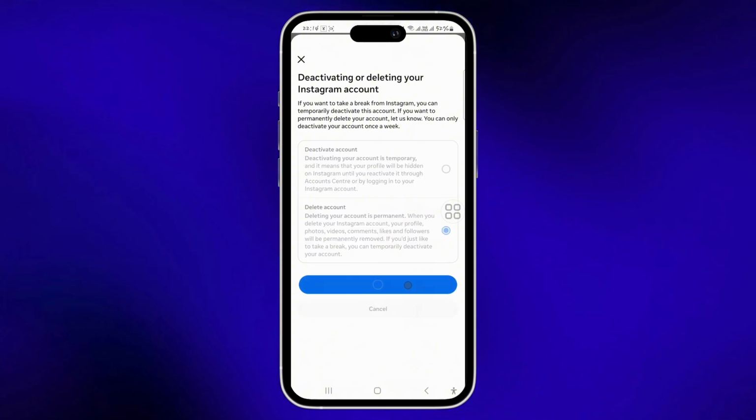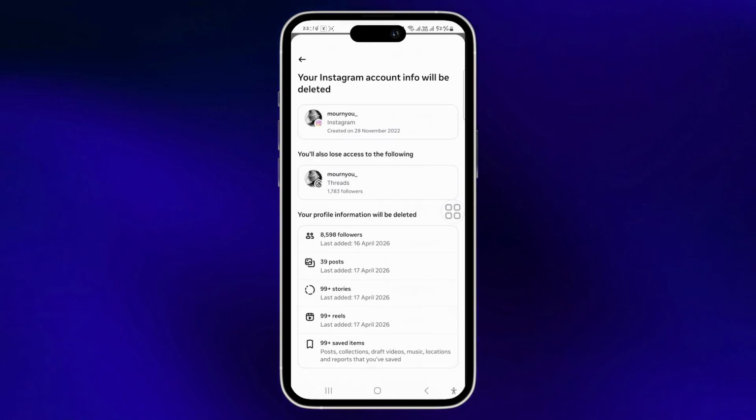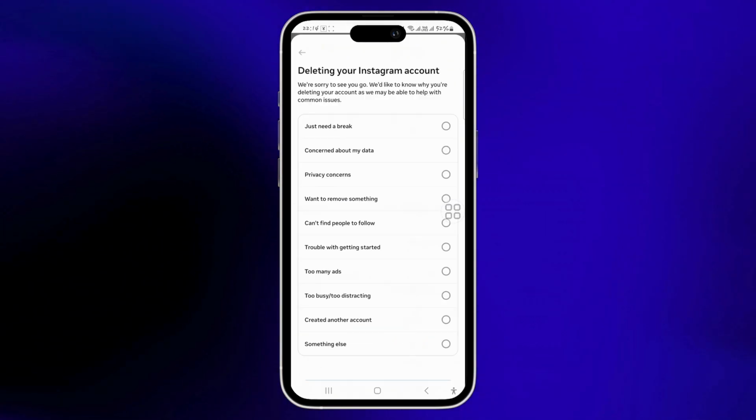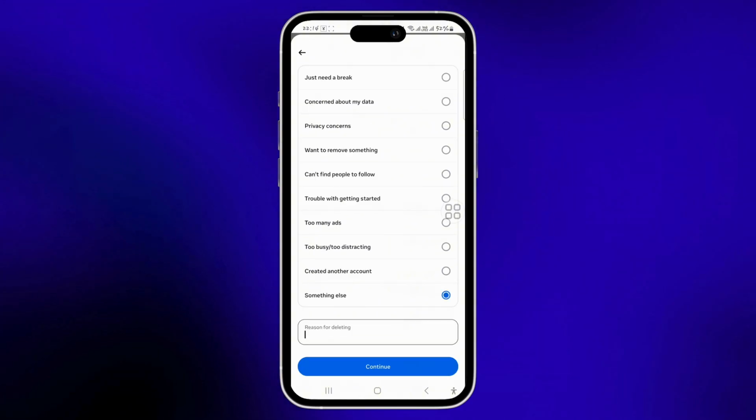And give a reason for deleting your account. It might ask for more information. And then select continue and go through the on-screen instructions.